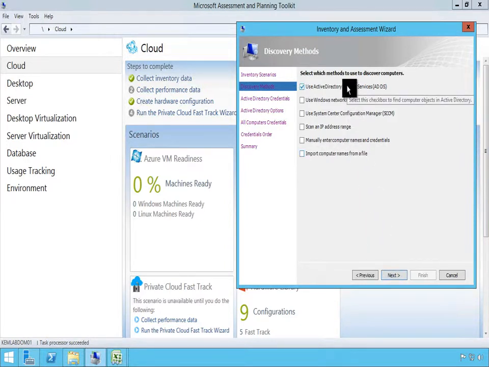Because MAP is an agentless tool, it's going to prompt me for which existing management interfaces to use for discovering computers that correspond to any of the inventory scenarios on the prior page. It defaults to using Active Directory, but it can also use standard Windows networking protocols. It can use Config Manager if you have that in your environment. It can scan an IP address range, or you can simply tell the MAP tool manually which computer names, or import a file of computer names you wish MAP to be able to scan through. I'm going to select the default of Active Directory.